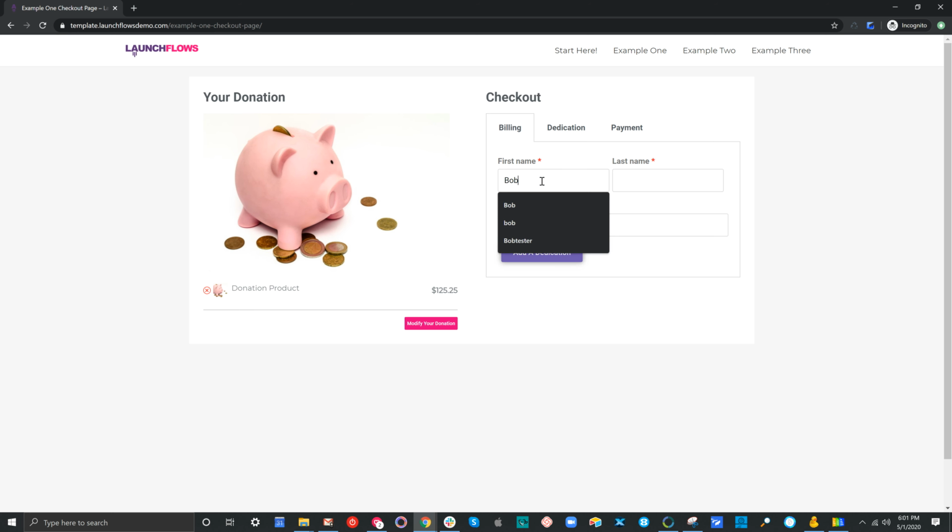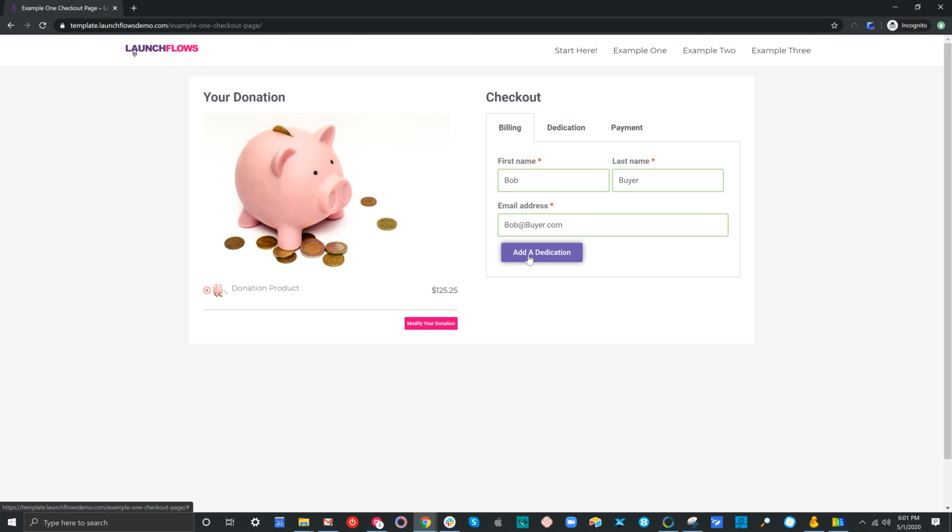So for example, Bob at buyer.com. Now we have the target buttons. These allow you to use any Elementor button as a remote target. We call them target triggers, actually. These buttons can be located anywhere in your layout, and they take you to the next step instead of making somebody just use the tabbed links at the top.